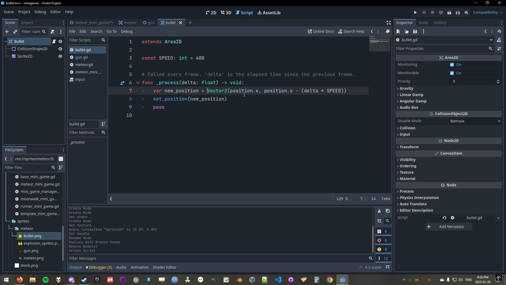So this is essentially the same code. It takes the new position, which is going to be the delta times speed, and it's going to make it go up essentially.